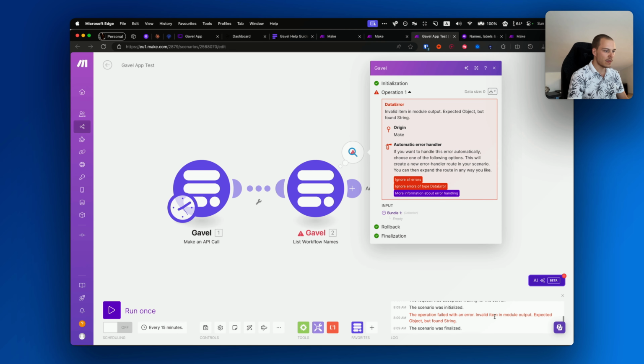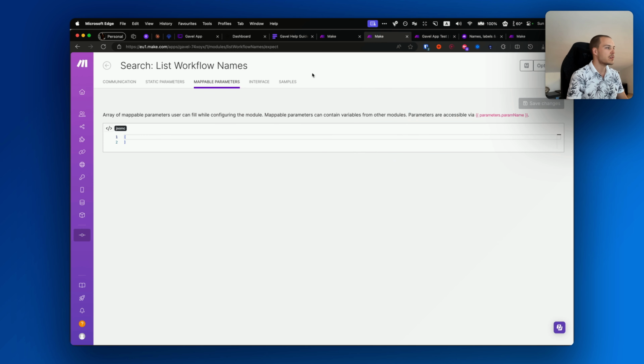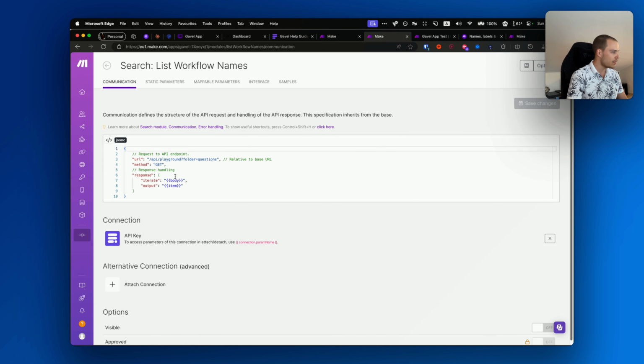All right, so it says invalid item in module output, expected object, but found string. So the idea is that each one of those bundles actually represents an object with multiple keys inside. It could be a single key, it could be multiple keys, but not just simply a text field. So it didn't work. How do we fix it?